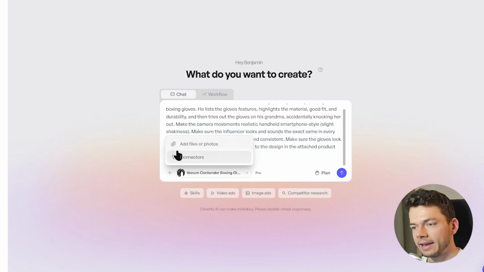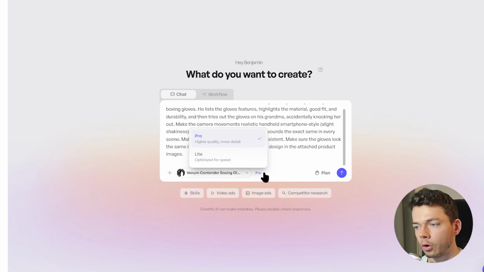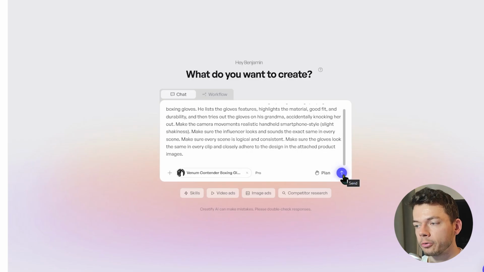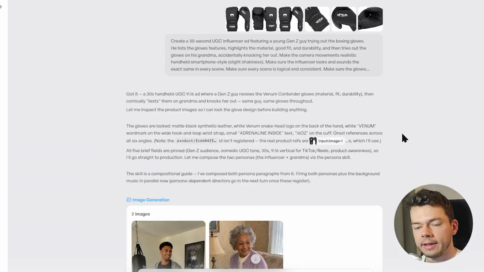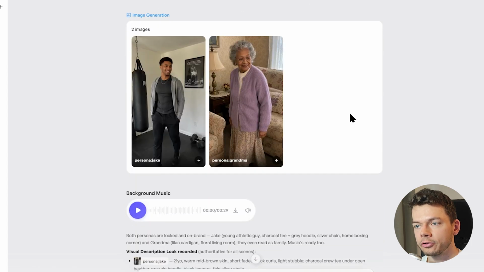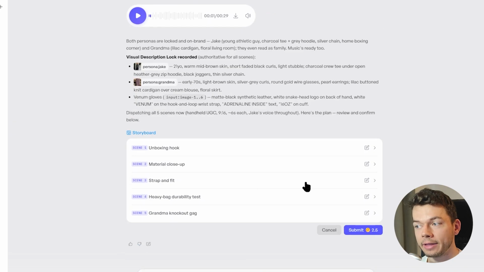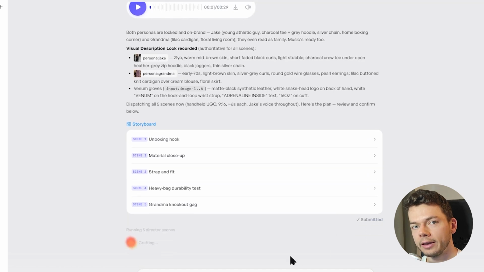We can also attach additional files if needed, and we will talk about connectors, skills, and this workflow tab later. We keep Pro mode selected to get the highest quality output, and Plan mode, so the agent will ask for confirmation before generating anything, which saves us credits. And the agent does a bunch of work. It analyzes the product images, it generates the AI personas, even background music. Then it comes up with a video concept and a storyboard. And if we like this storyboard, we can confirm it to continue to the next step.